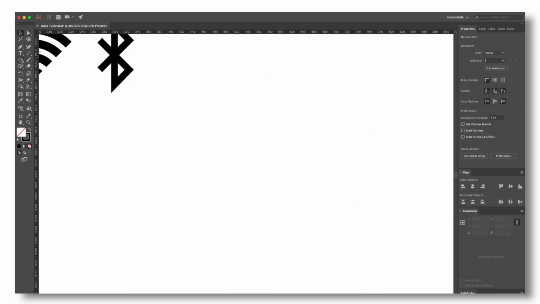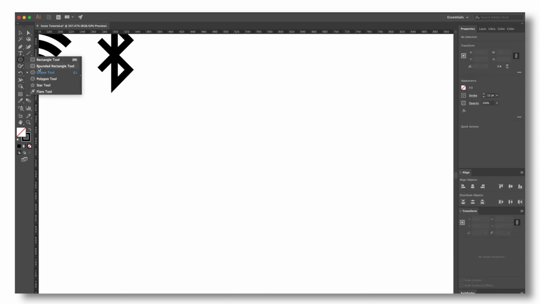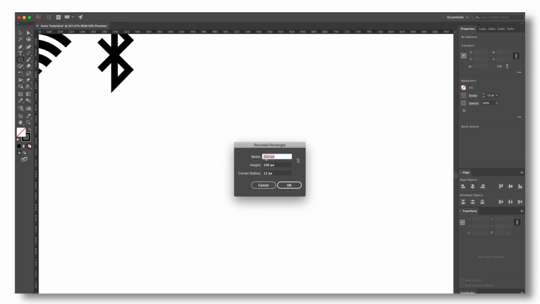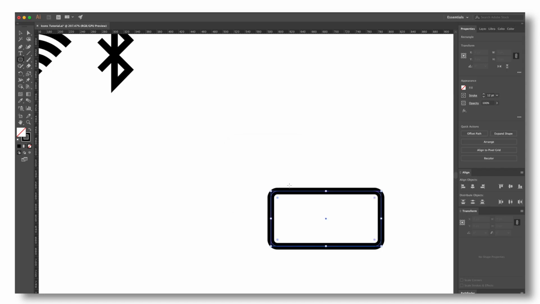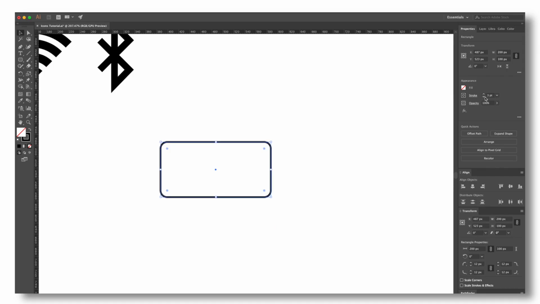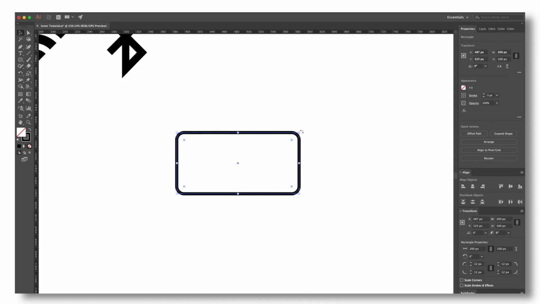So now for the final icon, the battery icon, which is actually pretty simple. So now, first select the round rectangle tool and click anywhere on the artboard. Make it 200 by 200 pixels with a radius of 12 and click OK. Make the stroke like 5 or 6 points. And what we're going to do is copy this rectangle, so Command C, then paste it in front, which is Command F.